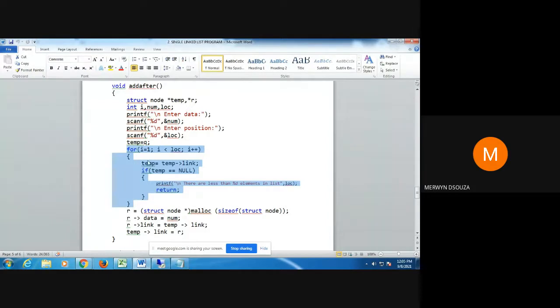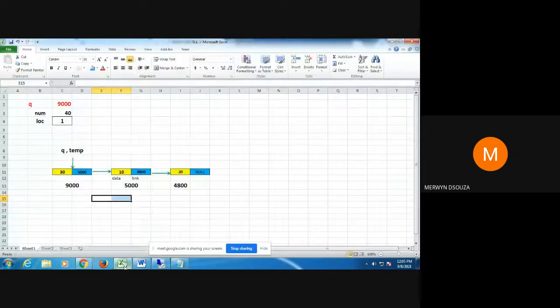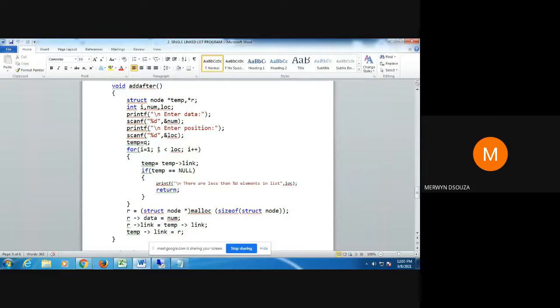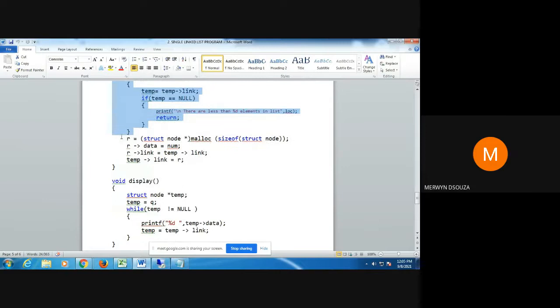So let's see how this for loop works. I is initialized to 1. Then you check whether I is less than the value of LOC. As you can see here, the value of LOC is 1 and the value of I is 1. So 1 is not less than 1. Since it is not true, this for loop is not executed. You do not execute anything inside the for loop because this condition is false. Therefore, you come directly to this statement here.